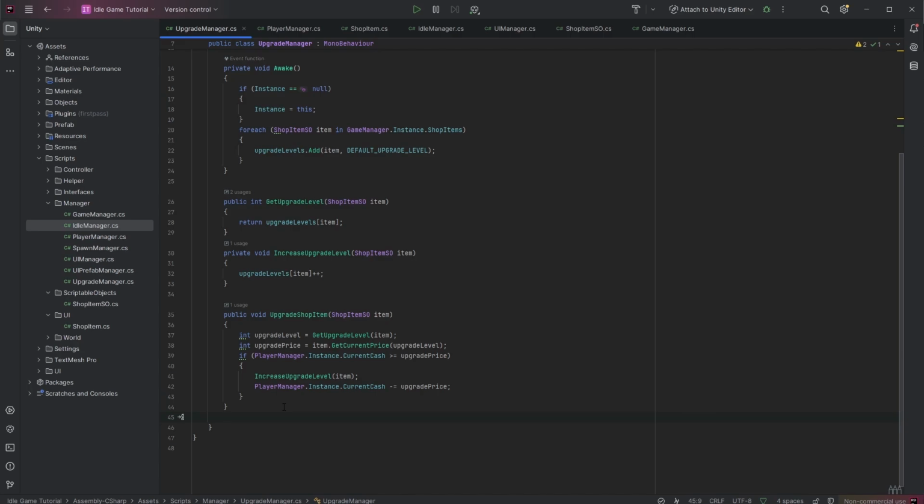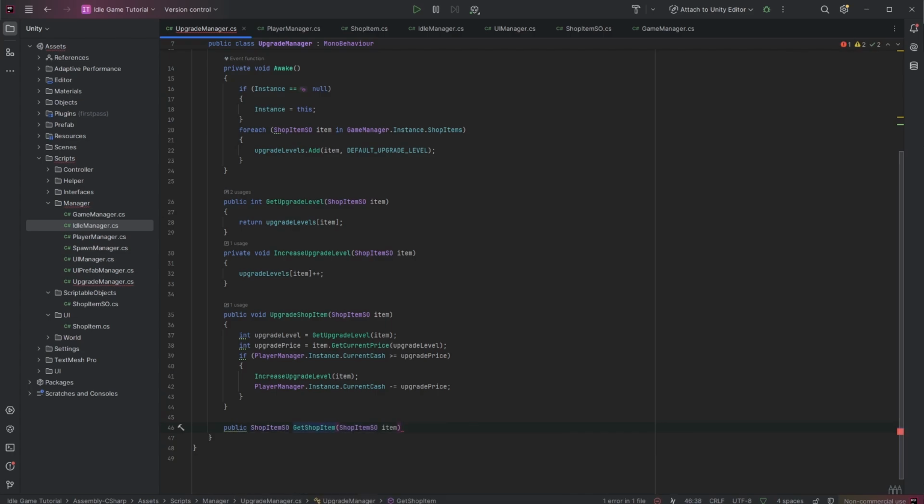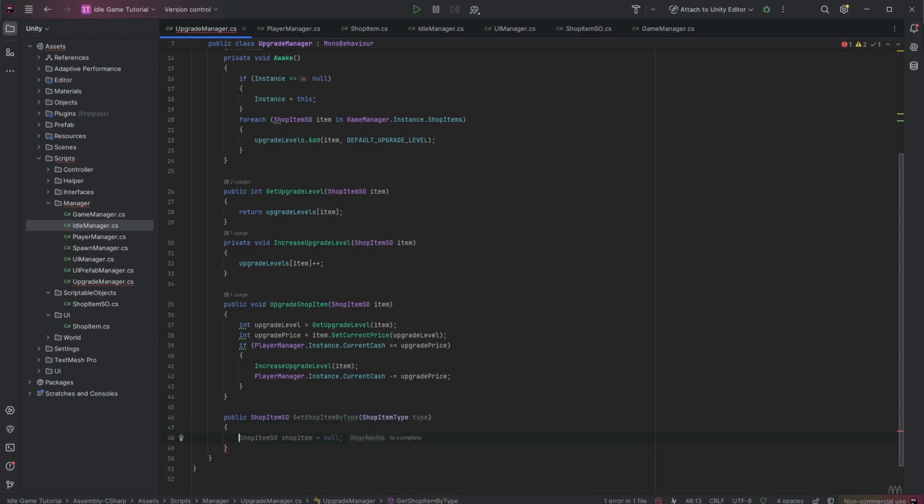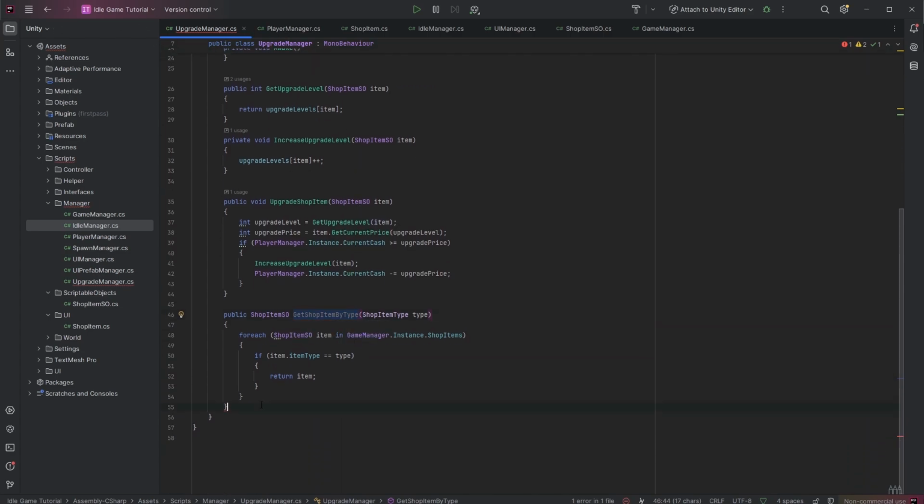Cool. So as we added the enum types to all these upgrades, we can easily get the shop item by its type. So let's create a new function and say get shop item by type. And now I can pass in the shop item type in here and can now iterate over the shop items we have in our game manager. And if the item type equals the type, then I want to return this item. This is not the type, this is the item type. Cool. So we can easily access the shop item by its type within this.